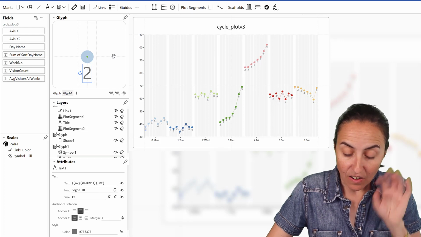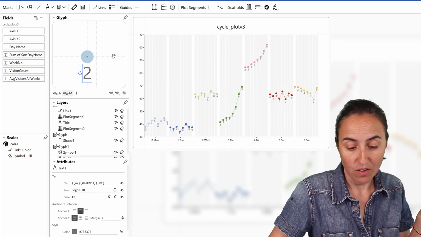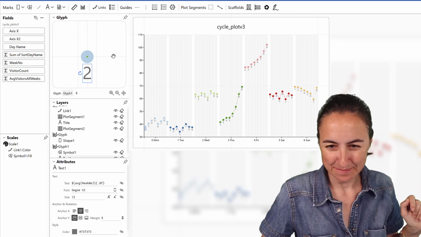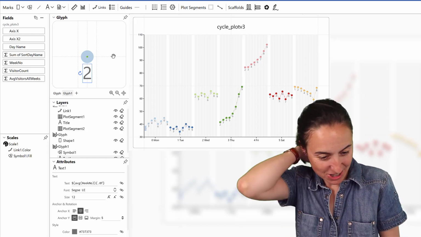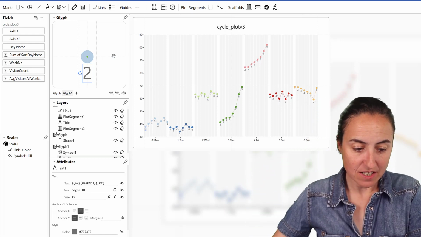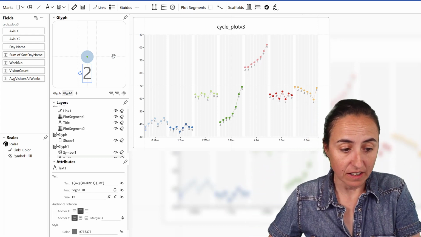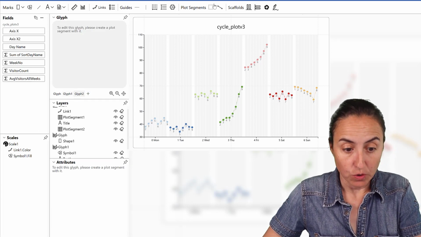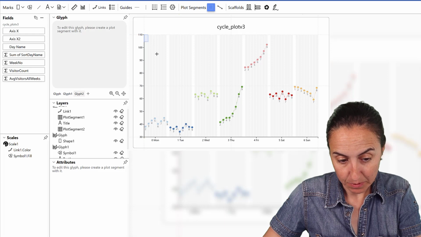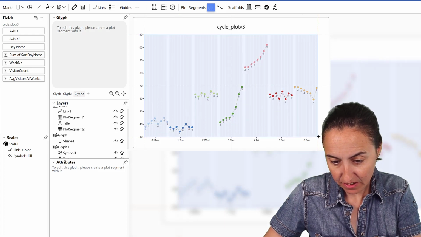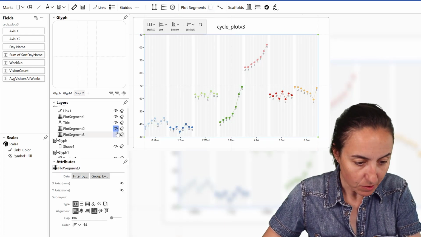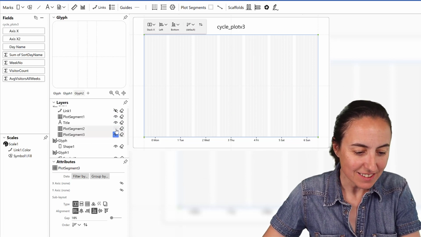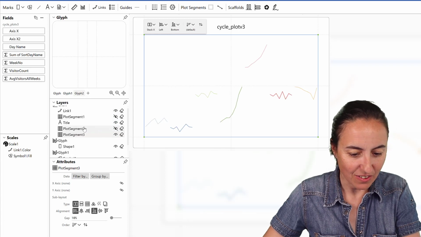And the only thing that we have left now is the average line. For the average line, I actually created a new glyph. Go to here, glyph 2. Again, you have to do the plot segment, and the plot segment is going to be exactly identical. I'm going to hide the other two so I see actually what I'm doing.